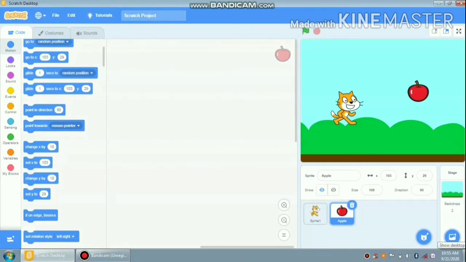Now in the next video we will come back with new blocks or sprites or with a new backdrop. Till then, go through these blocks.